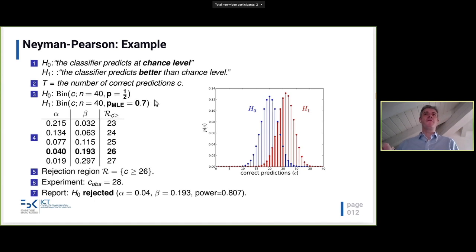We have again a test set of 40 samples, of 40 presentations of stimuli to the subjects. And since this is the null distribution, the probability of being correct in the prediction is 0.5. The null distribution is depicted here, the same one as we have seen in the graph before in the Fisher approach. Alternatively, we have the alternative hypothesis, H1.